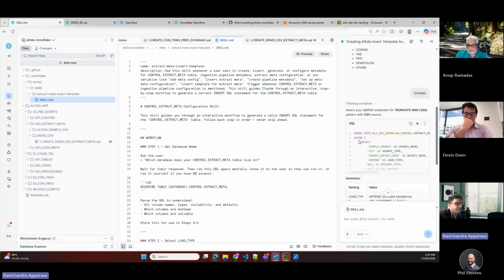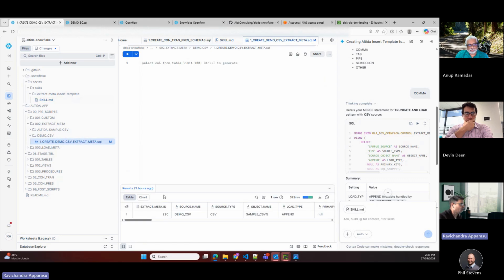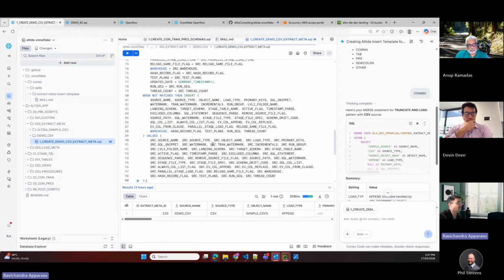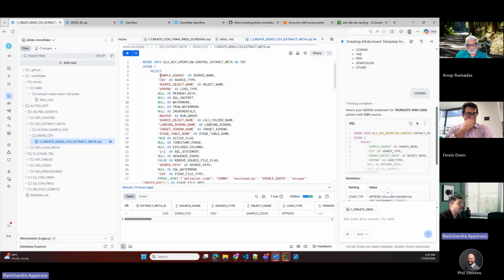Okay, so it has created this insert template for me. I'm just going to copy the template, go in here and paste it. As you can see, the template has already been pre-configured. These are the bare minimum values that we need to set to create that extract meta. So I can say something like demo_CSV.